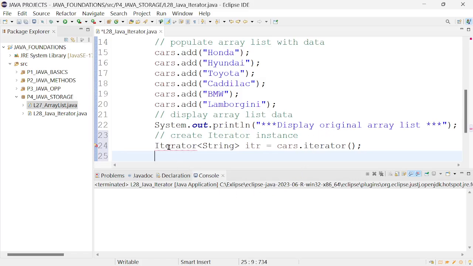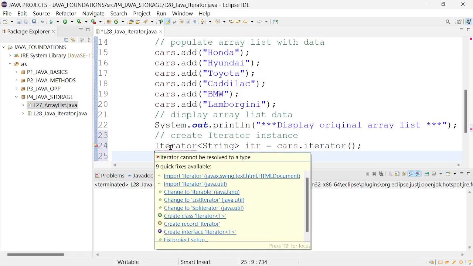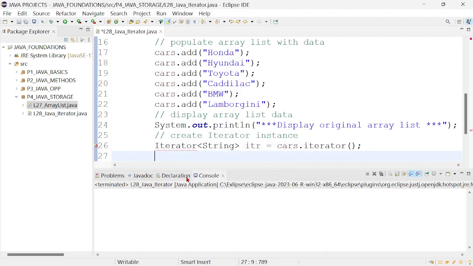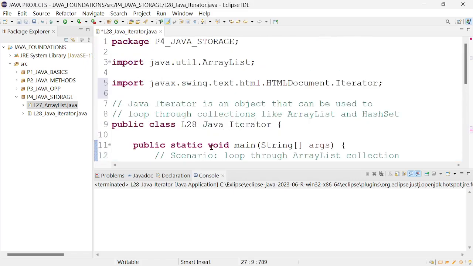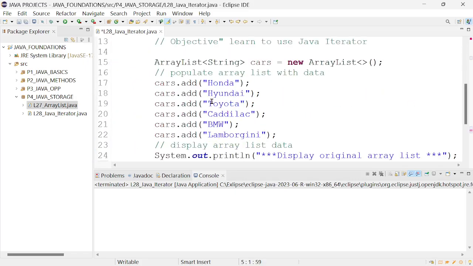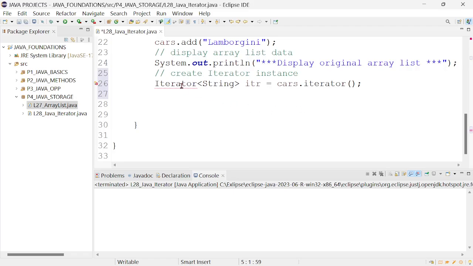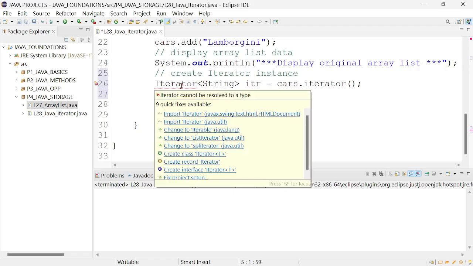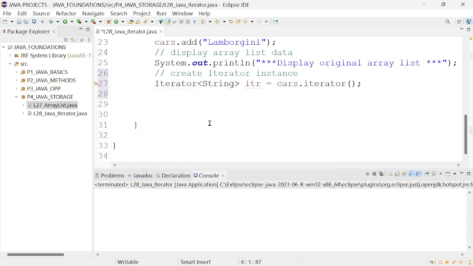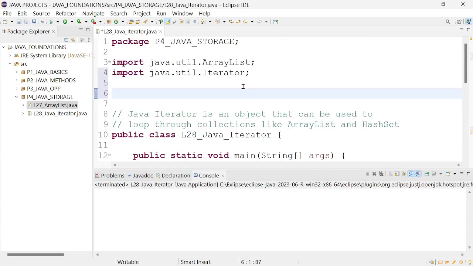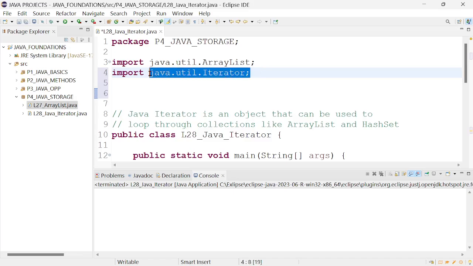Now we need to import the iterator object. Probably the wrong one. Import Iterator from Java utilities. Make sure you choose the right one. Here we go. Here it is, from the java.util package.